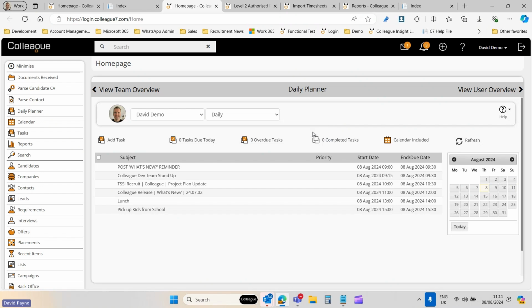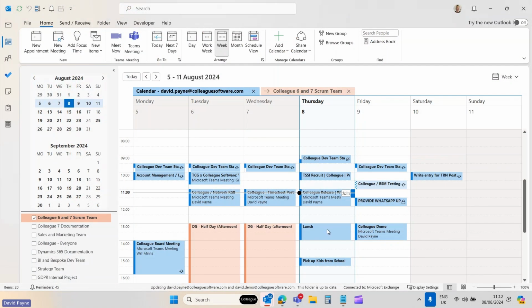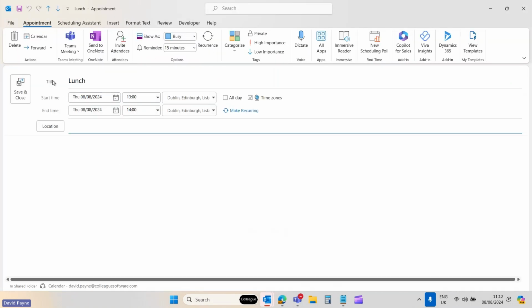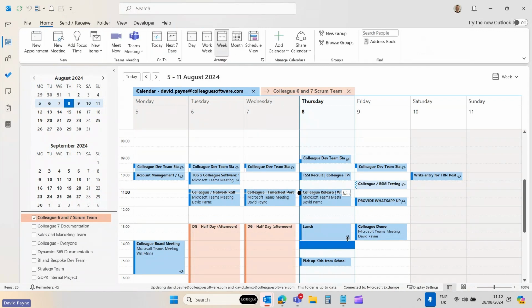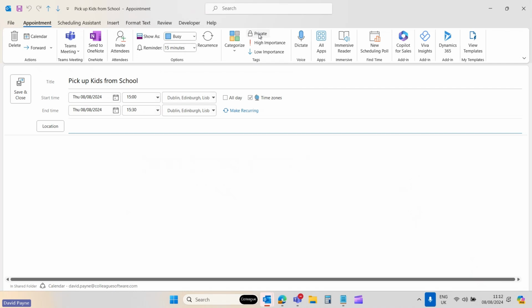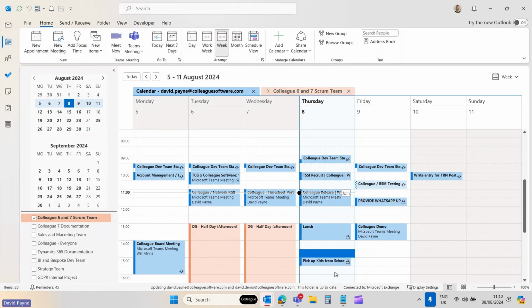If I just explain how this works, in this scenario we've got a few calendar entries, and a couple in here that are a little bit personal. If we go over to Outlook and select one of these calendar entries, you'll notice there's an option here called private. If I click on that and then hit save, you'll notice that it's got a little padlock there, and I'll do the same for this one as well. If I switch that to private and hit save, again you'll notice that that now has a padlock.